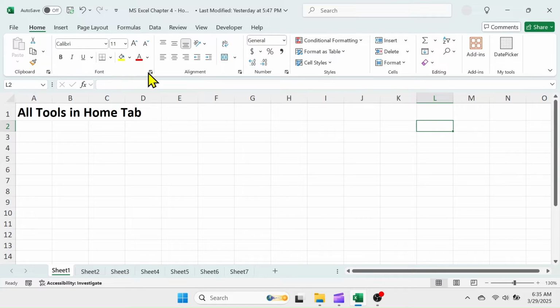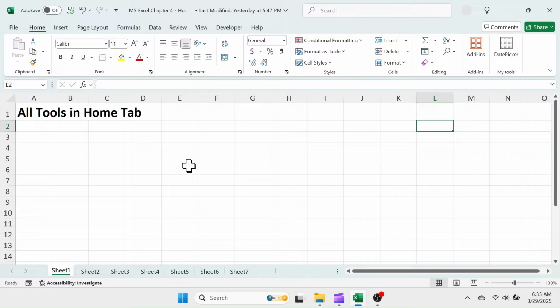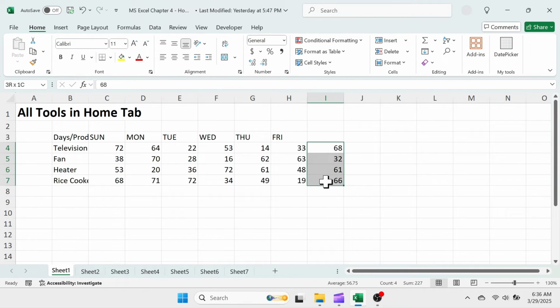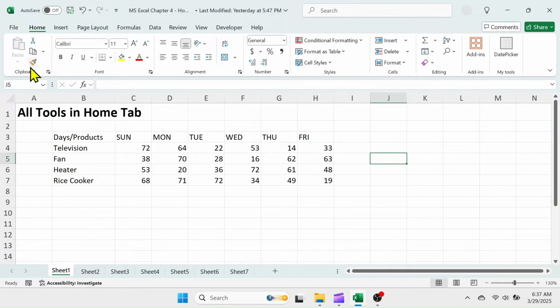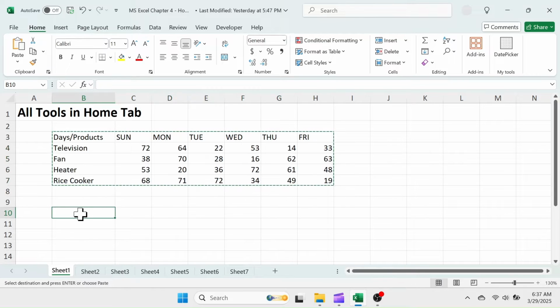Let's start. In the Clipboard group, there is Paste, Cut, Copy, and Format Painter tool. To practically use them, let me create here a sample data. Copy and Paste tool is for creating the duplicate of data. To copy, first select the data that you want to copy, then click on this Copy tool. To create the duplicate, click on the cell where you want to duplicate the data, then click on Paste tool.